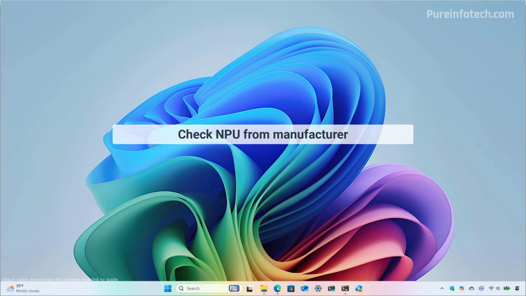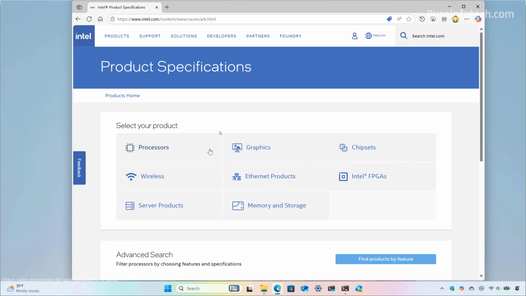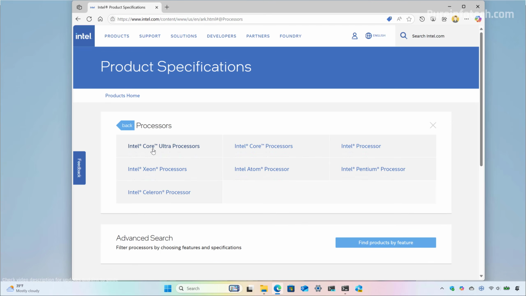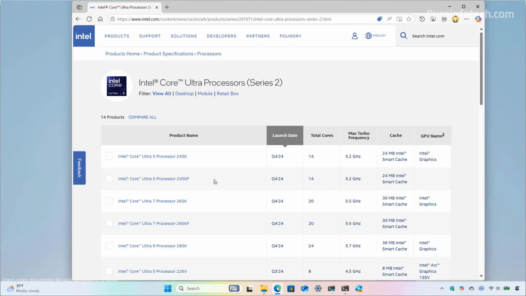Now, if you recently purchased a computer and it's actually labeled as a Copilot Plus PC, then it is likely that it already has an NPU. Also, you can check the CPU manufacturer to confirm if the processor includes an NPU. For example, if you go to this Intel website, we can go to the processors page. And then in this specific case, we need to go to the Ultra processors because those are the ones that include an NPU. And then we're just going to go to Series 2 and then just pick the processor that you have in your computer.